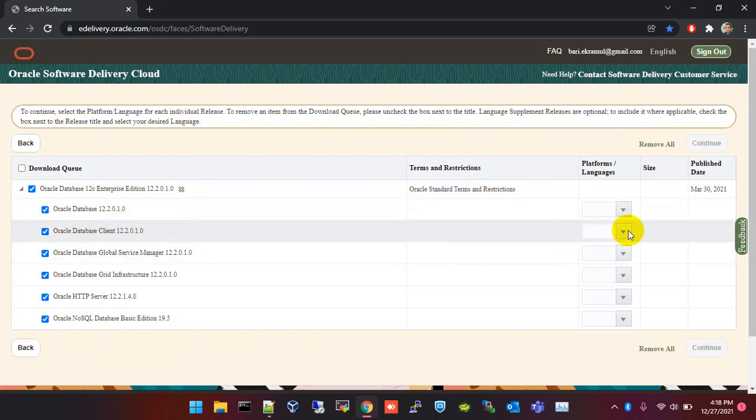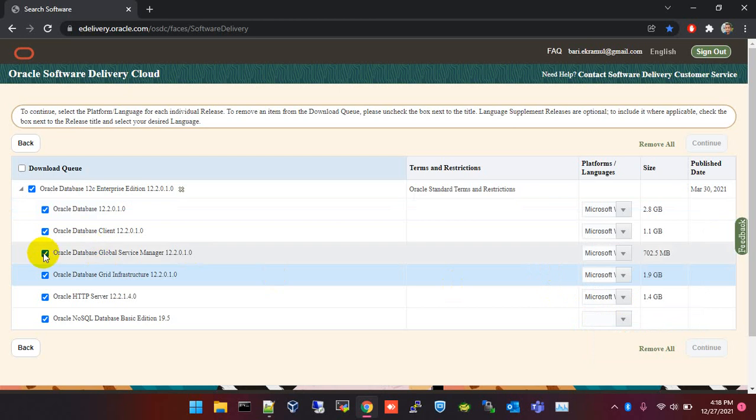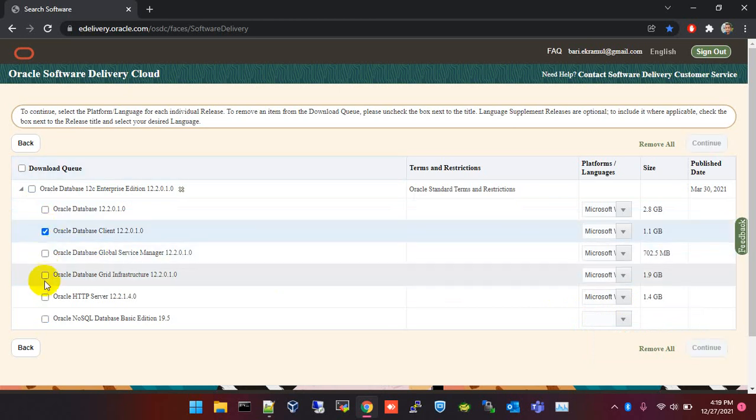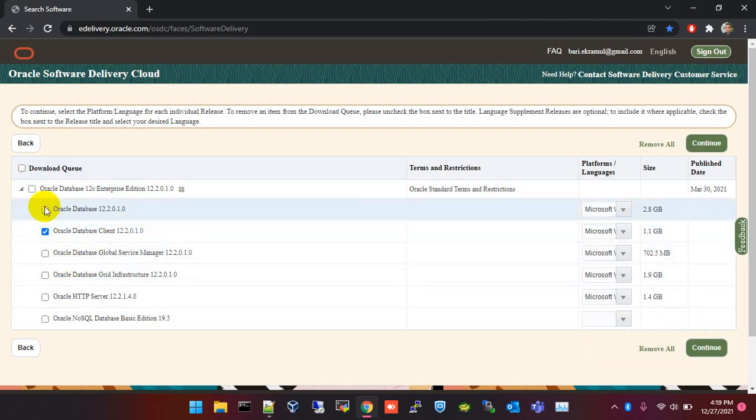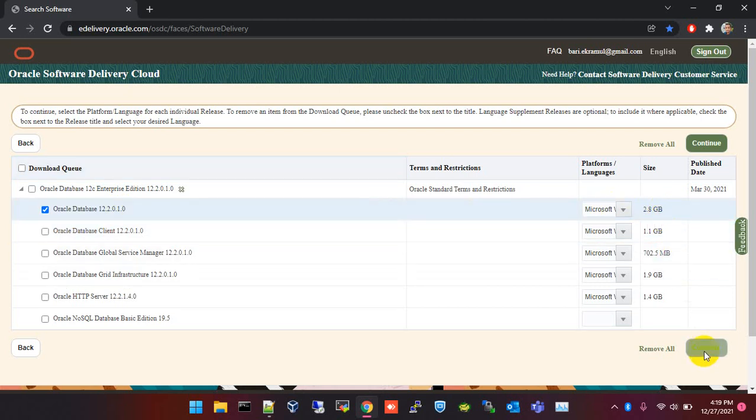Then select the version, platform or languages. I select Microsoft Windows 64-bit. Okay, then unselect the software that is not needed. I will download only Oracle Database 12.2.0.1, and this is 2.8 GB in size.